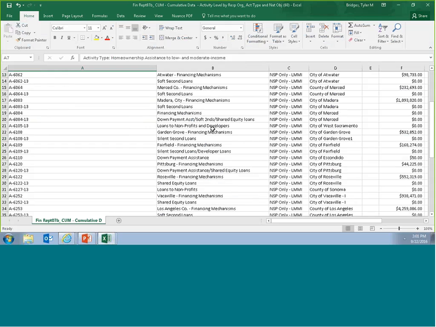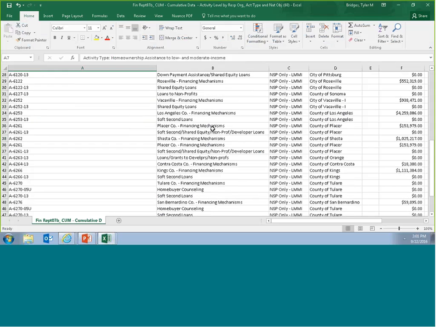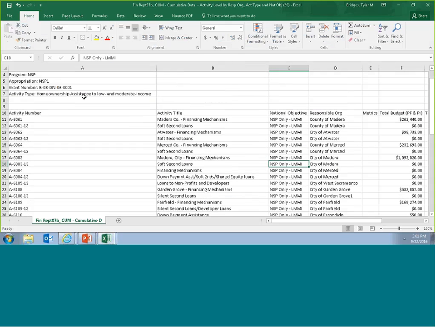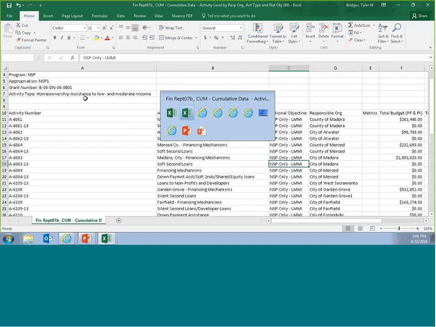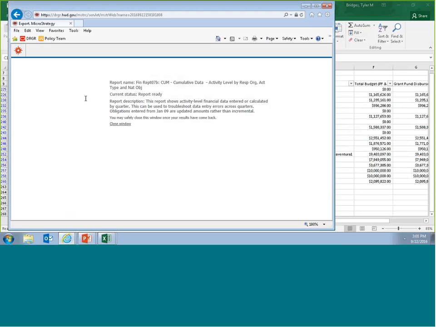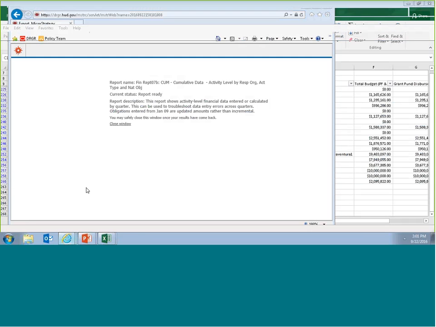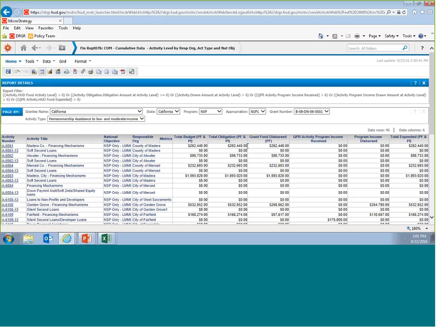So it's exported now. The only information you have available is the homeownership assistance criteria we've selected. So you don't have to perform the additional data analysis in Excel. You can do it in MicroStrategy. You can do it here first and then export it.